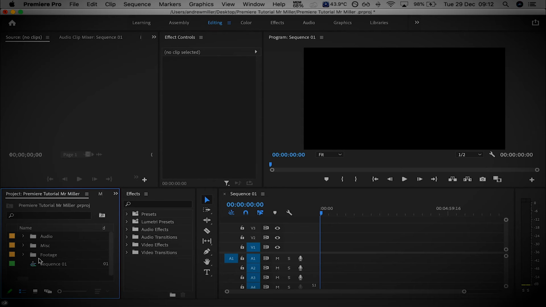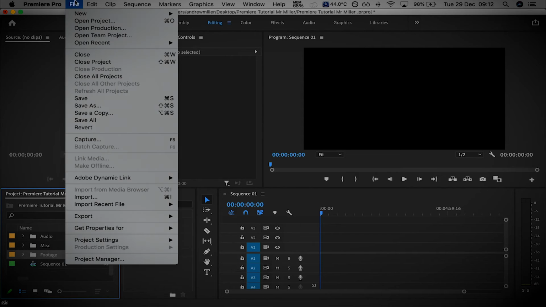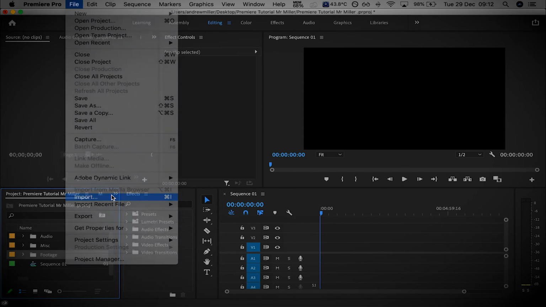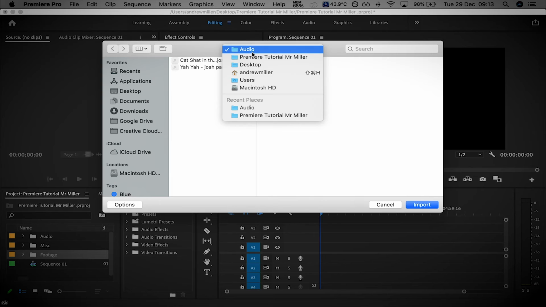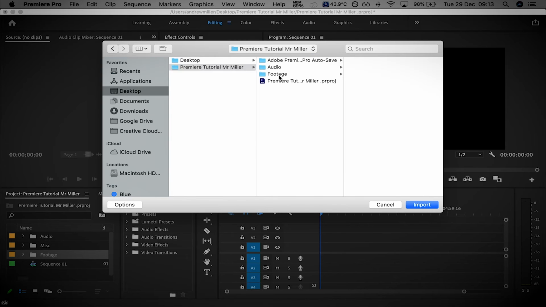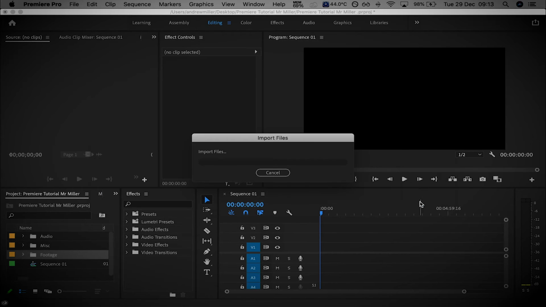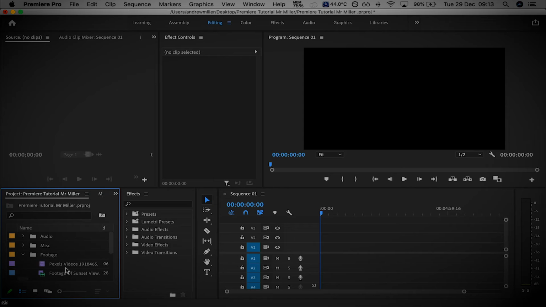Next thing, I've got footage. If I highlight the footage folder, File, Import. By the way, that's Command-I if you need to. And let's go for the footage. And there you go. So you can see if it's got a green box, it means it's got audio. If it doesn't have audio, it's just visual.